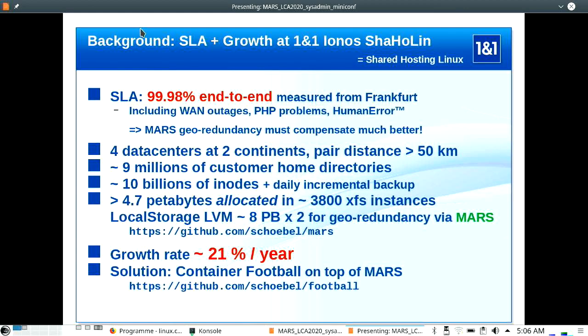We have an SLA, which is end-to-end. It means it includes everything, including human error or long-distance network outages and whatever. And this means that the existing Mars installation there must be much better. I don't know it exactly, because any outages of servers I notice, in most cases it's hardware, defective RAM or whatever. So for me it's clear that it's extremely reliable.